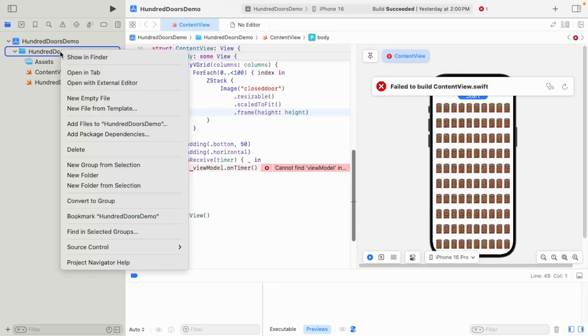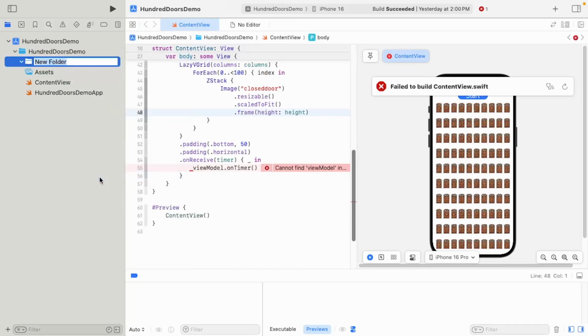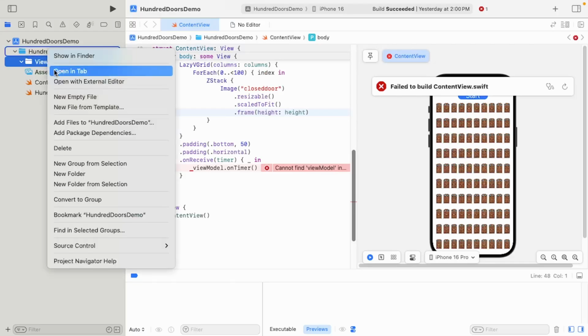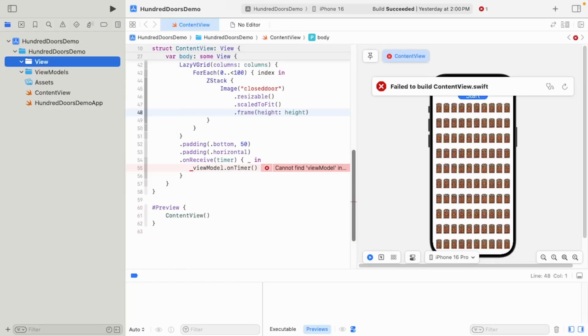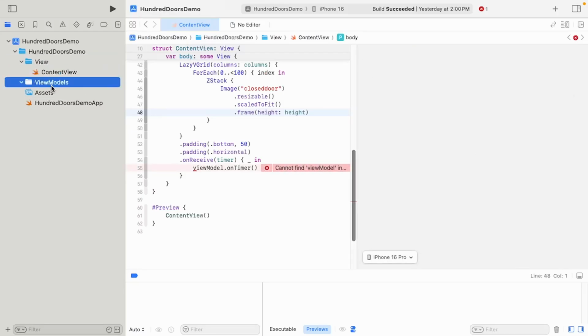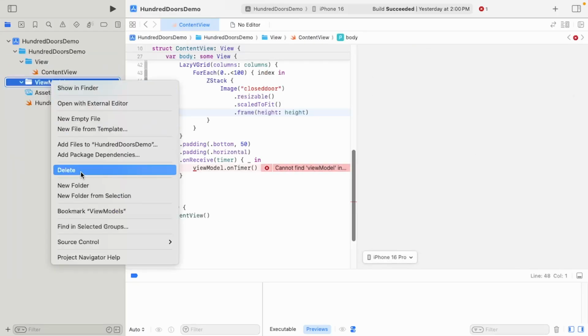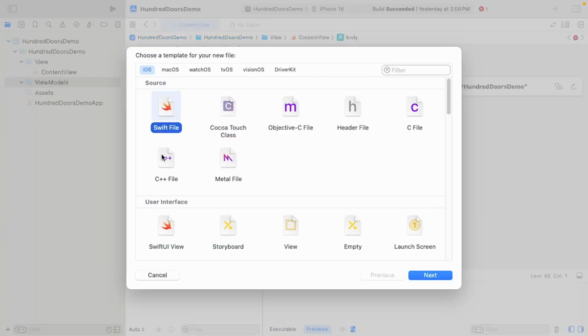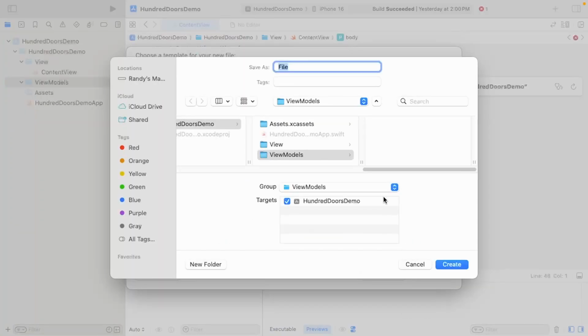All right, so let's go ahead and create the folder for view models. We're going to call it new folder. We're going to call it view models, and let's create a folder for our view. And we're going to put the content view in the view. And in the view models, we're going to create a view models class. It's going to be a Swift file. And we're going to call it view models.